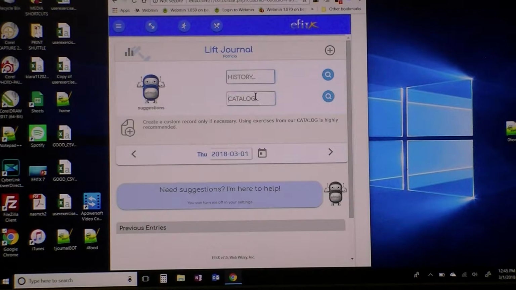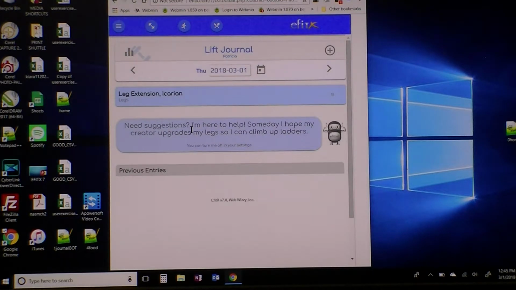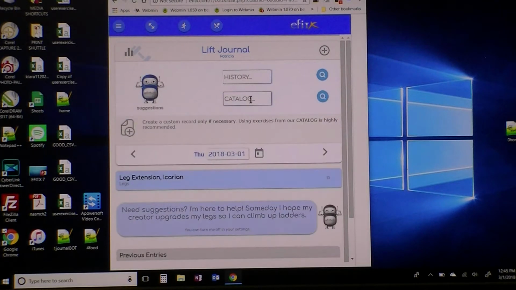I choose an exercise, let's say in the legs category, we do a leg extension. Okay, see the bot changed the response here. "I'm here to help. Someday I hope my creator will upgrade my legs so I can climb up ladders." It's kind of being funny right now, but what's going to happen is it's picking up. It knows you've done legs, so it's going to make a response with legs. Right. It knows when you do back. Let's choose a back exercise.